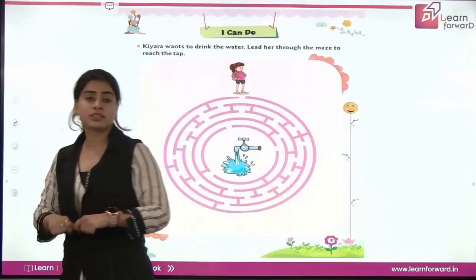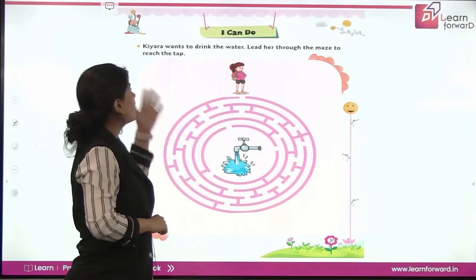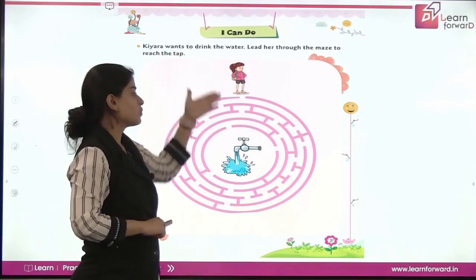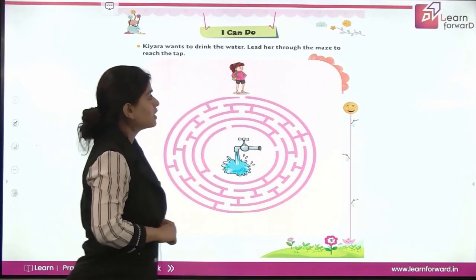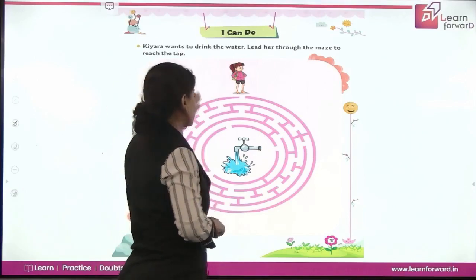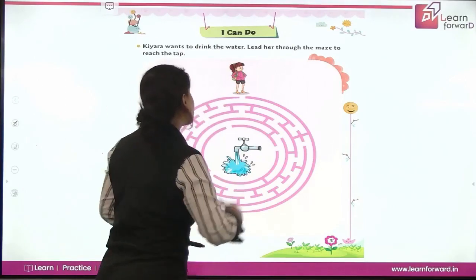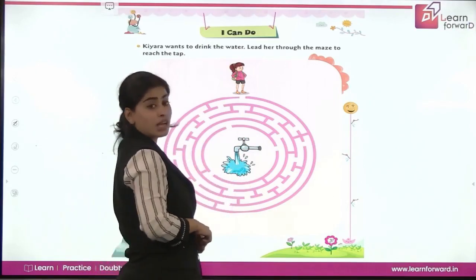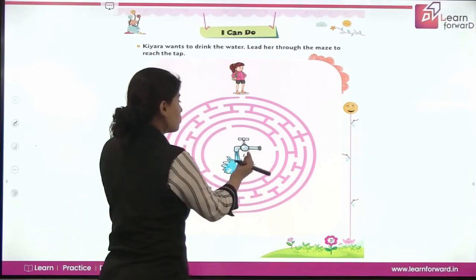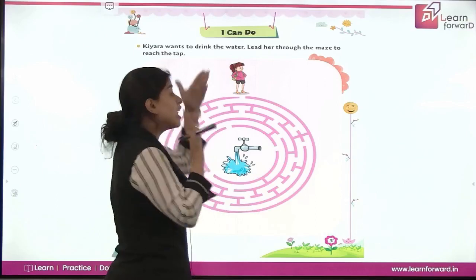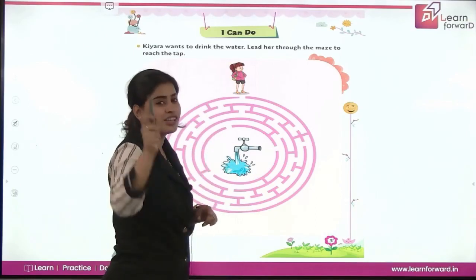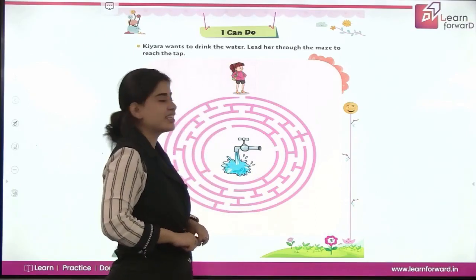Okay. So the next page is about Kiara. Kiara wants to drink the water. Lead her way through the maze to reach the tap. She is a girl, Kiara. She wants to drink the water. Now, she wants to go here and we will help her reach here. Will you help her? Okay, so let's help her.